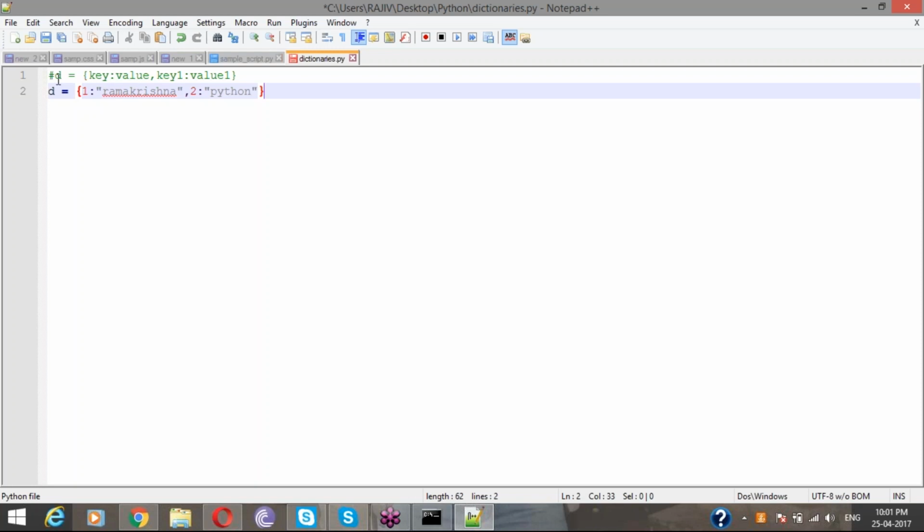Okay, so the syntax is you give the variable name equal to open brace and close brace. Here you have to give key and colon and value, comma. So this is one pair. Similarly you can create multiple pairs, comma separated: key 1 and value 1, again comma, key 2 and value 2. So this is the syntax. Now here I just defined one dictionary: D equal to open brace, close brace, and 1 is Ramkrishna and 2 is Python. Similarly you can give any number of pairs.